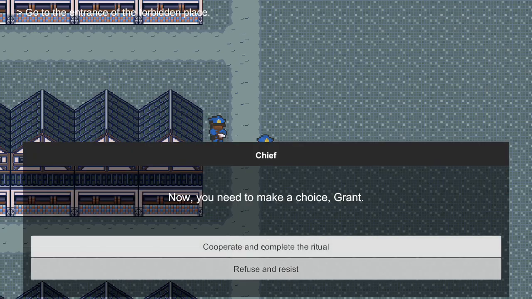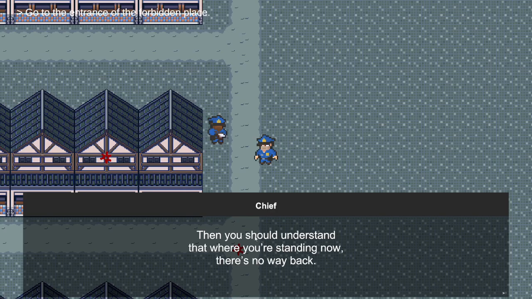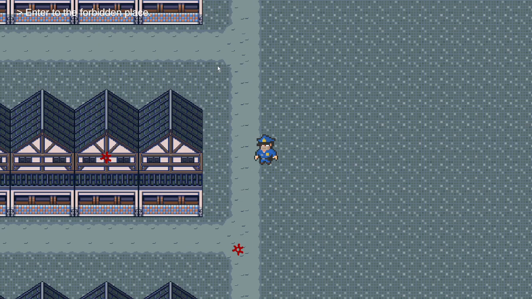Now we need to make a choice. Cooperate and complete the ritual, or refuse and resist. Let's refuse and resist. Dun dun dun. So that feels like kind of the first major choice we've been given.